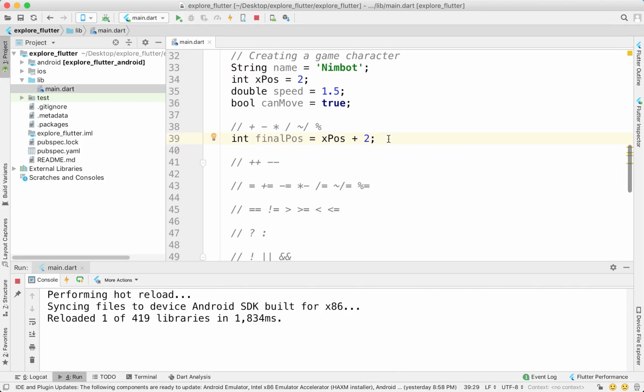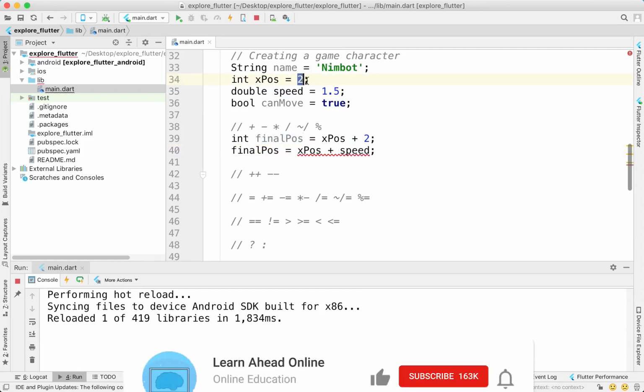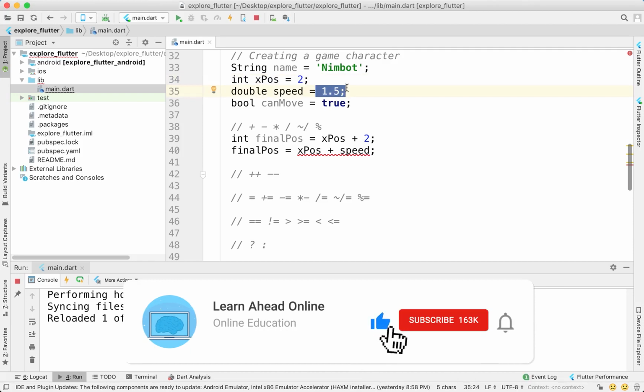But what we couldn't do is say final position is equal to our x position plus speed. So it's not immediately clear why this isn't allowed. We're simply adding 2 numbers together. I mean, it would make sense that we can't add like a string and a double. Obviously, you'd get a weird result there. But why can't we do this? Well, the problem lies in the fact that we're trying to store the results in an integer, but we're clearly producing a decimal result because we're adding 2 and 1.5.